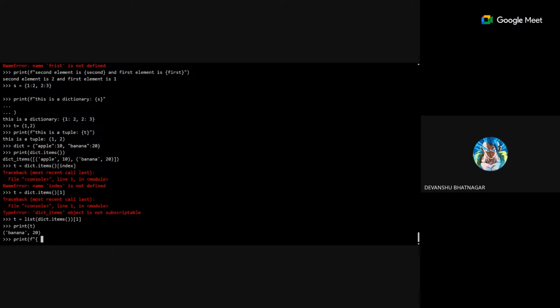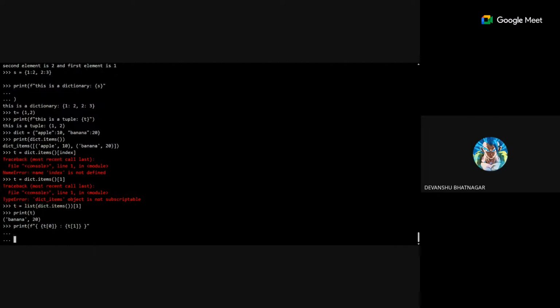You have to print banana, right? So banana colon. Okay, no, you have to do t of 0, correct? Colon, t of 1. Yes, that's it. And you have to write it within this, correct? Yes. And this will give you the dictionary. I did not end it.